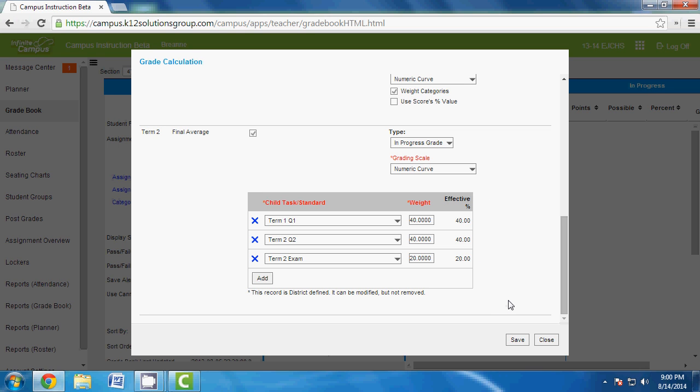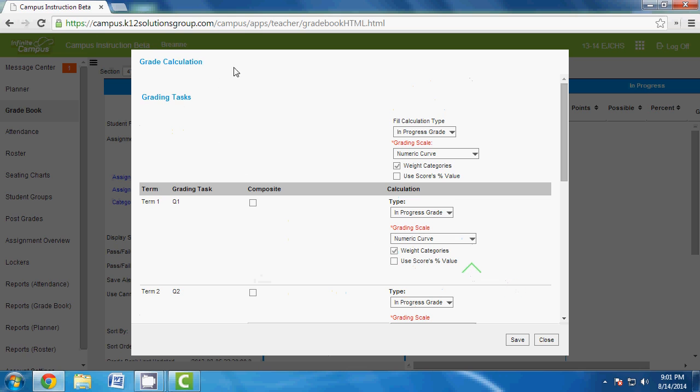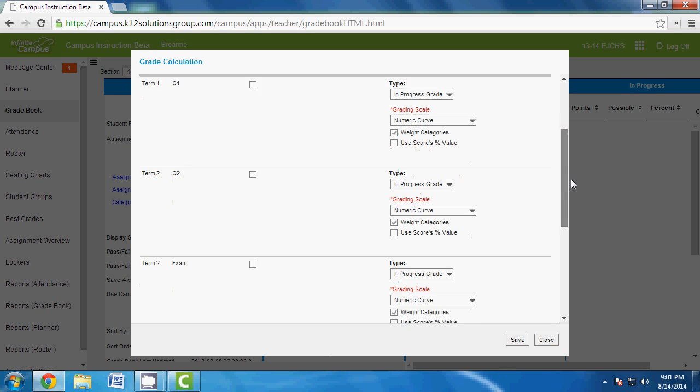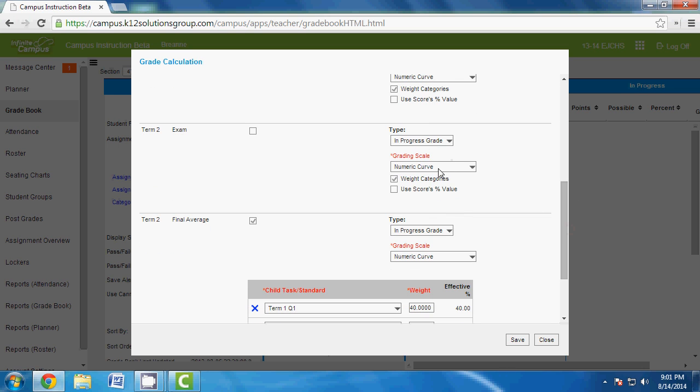Alright, so back to case in point. This is all you have to do for grade calculation. In progress grade, make sure you do numeric. Just look for numeric, okay? That's all you got to do. I'm sorry, it says curve.